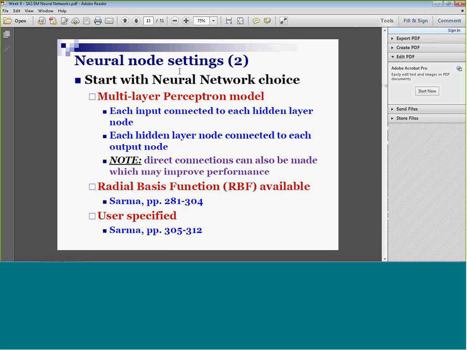So again, architecture. If you're going to go to the neural network node and build one with a little input from you, start with the multi-layer perceptron. Again, each input is connected to a hidden layer node. Each hidden layer node is connected to the output node. There are some MLPs where you have direct connections. In other words, you go from input right to output and skip the hidden layer. Or you do both: go from input to hidden layer, and also from input to output. Really odd, but most of the time you don't do that. Once you're happy with that, you've done quite a bit.